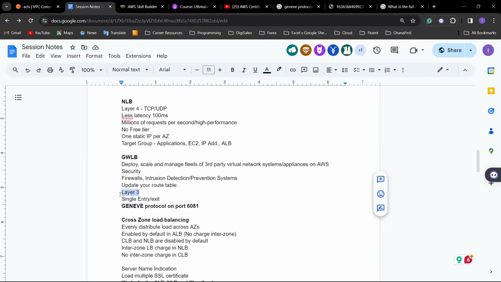It works at layer 3, where we have ICMP, you have the IP, we have the packets, anything that has to do with network packets, all right? And then you use it to manage a fleet of third-party virtual network appliances on AWS. So you are looking at routing traffic first to your firewall for a particular traffic or packets to be inspected. If it is approved for a pass-through, then it communicates back and then now routes you to the right resource, or the application. And then it provides what? A single entry and a single exit.